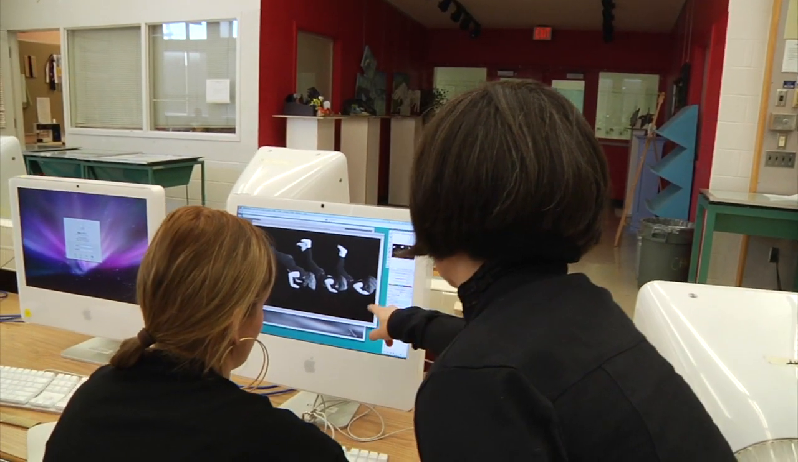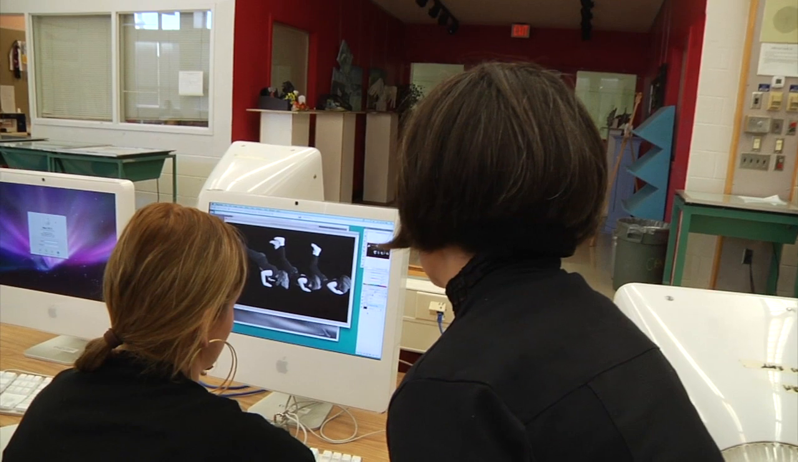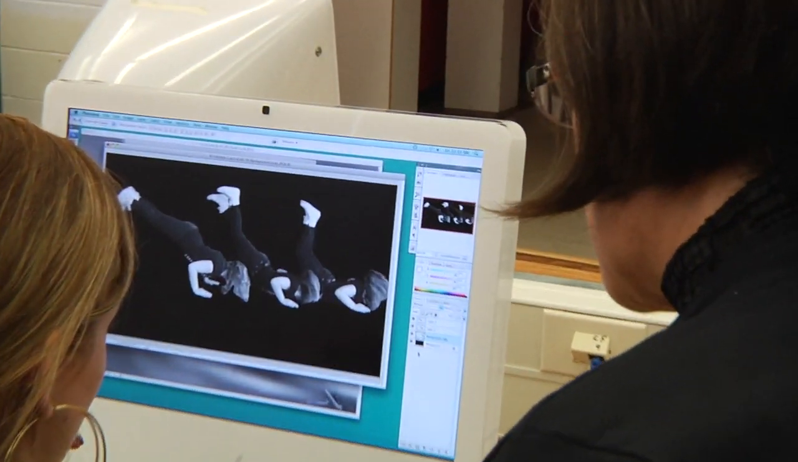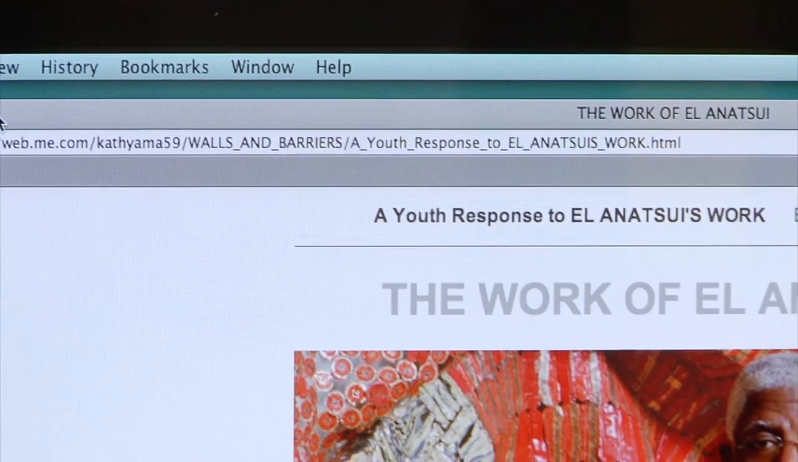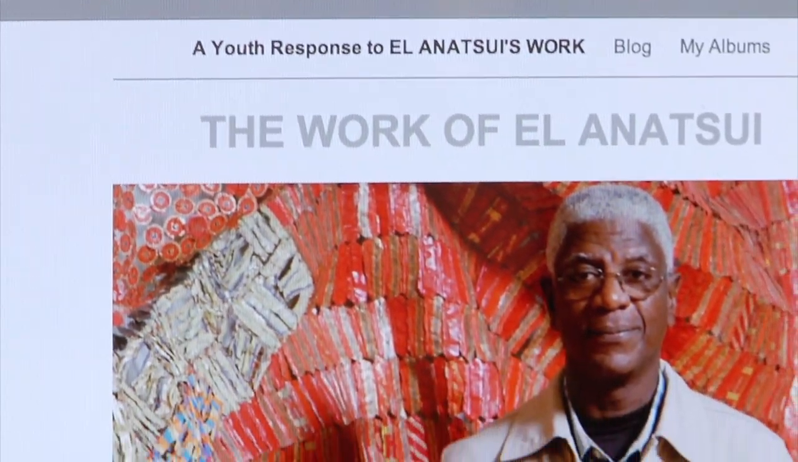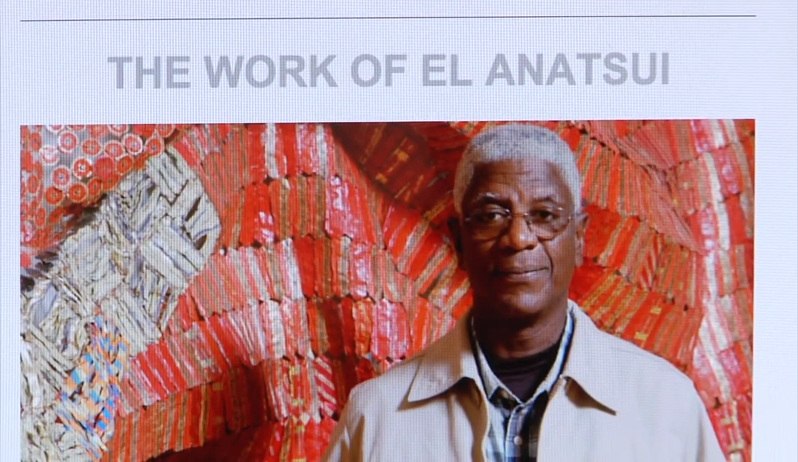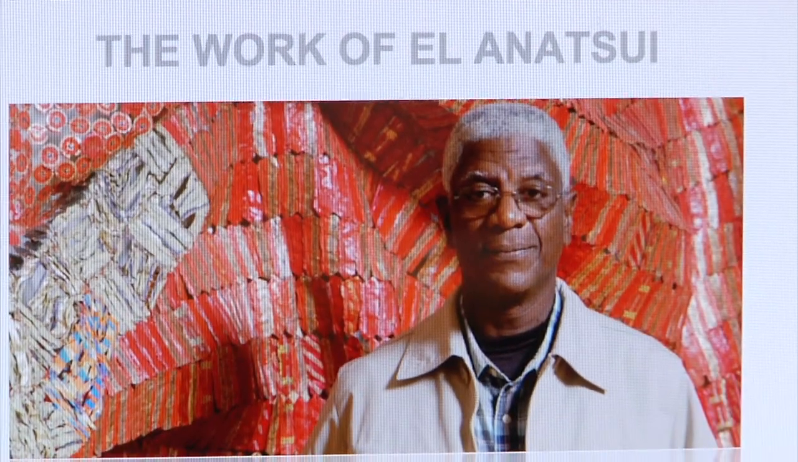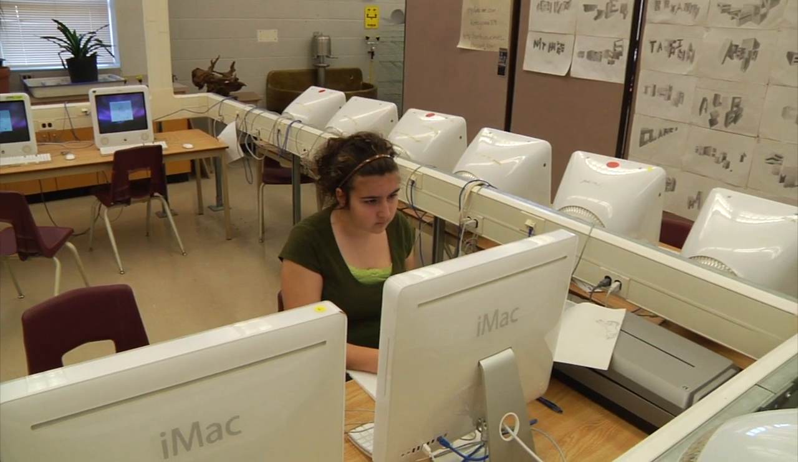The research we did related to borders between countries, walls between people socially, personal borders, limitations, blocks, things like language, culture, race. Most of my students did research, first of all, on the artist, El Anatsui, and we did that online on the computers. Then we did research on the theme of walls on computers. They then did a presentation.